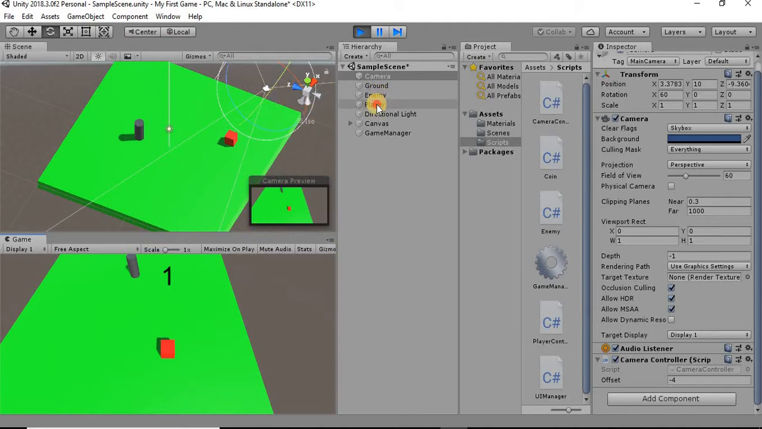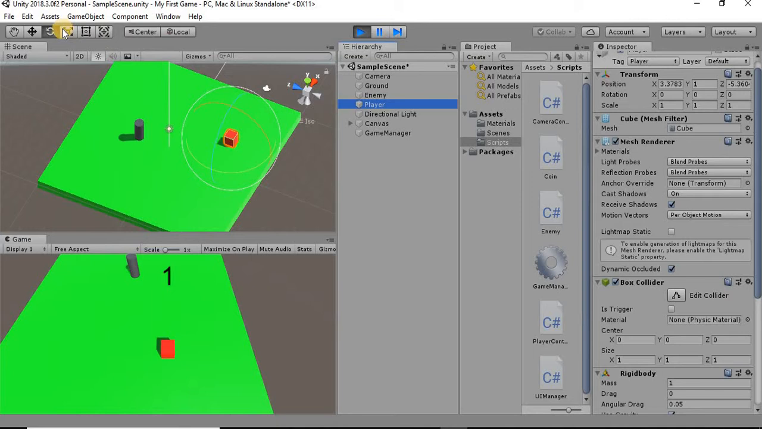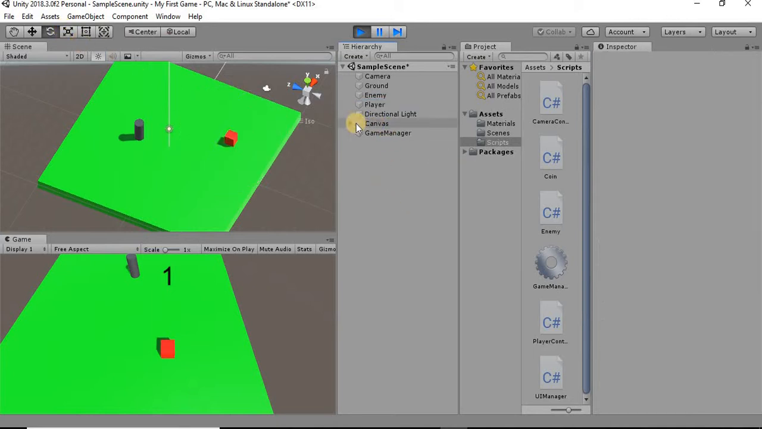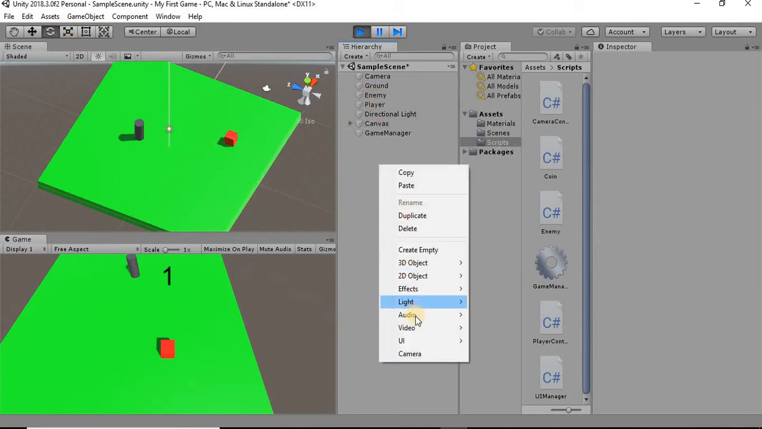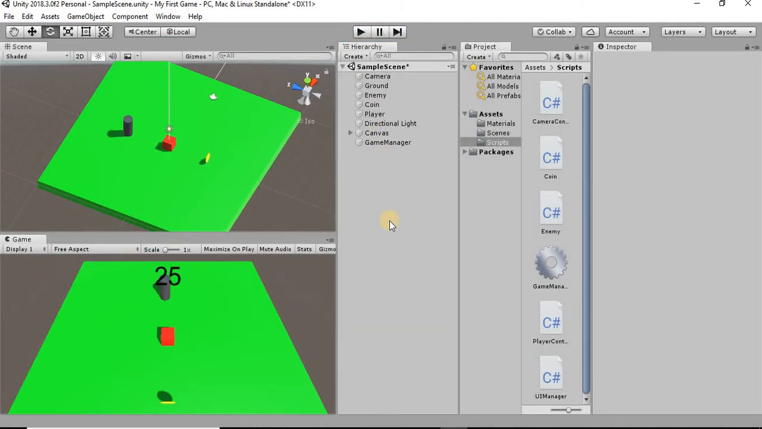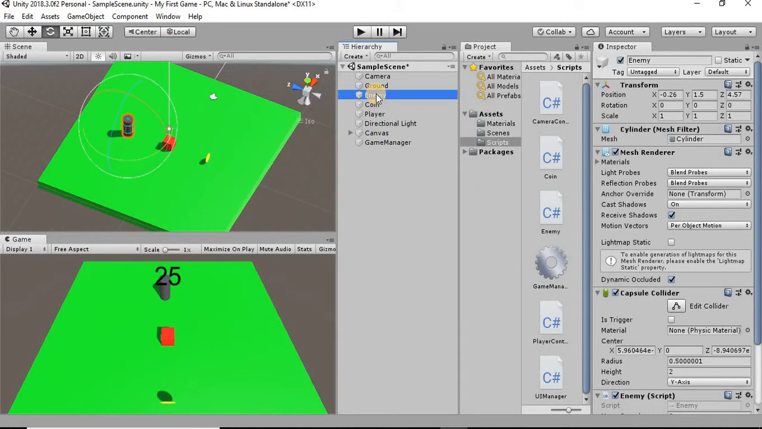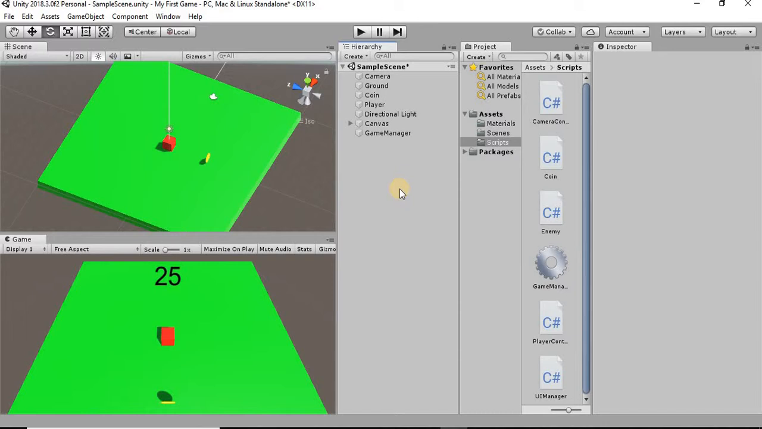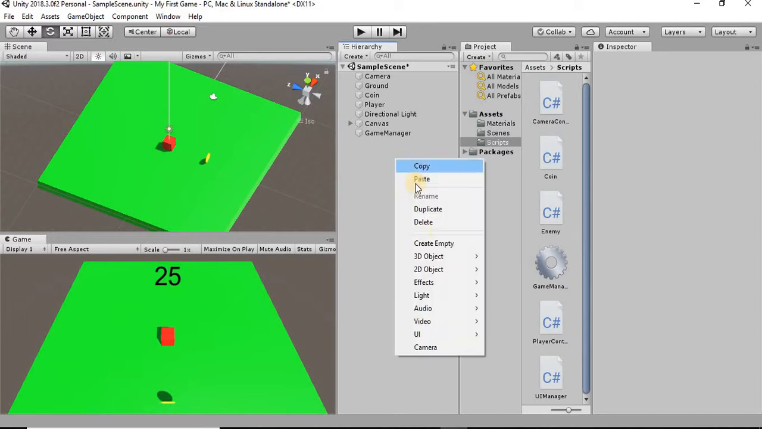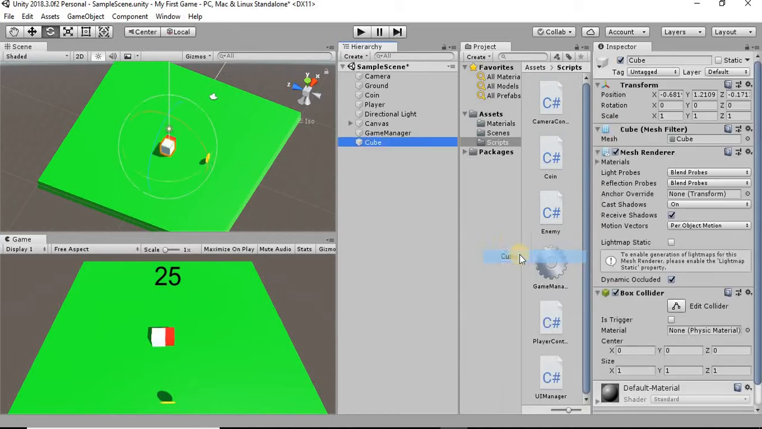So let's see, what do I want to do? I'm going to create a new object. I'm going to get rid of our enemy just for the moment, so we don't have to worry about it trying to kill us while we're testing. So I'm going to create a new cube.